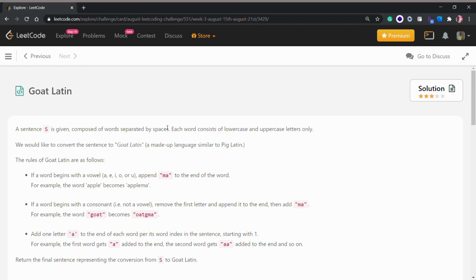Today we are going to solve Goat Latin. I think it's an extremely easy problem. You might not get the most efficient algorithm, but I think you can definitely solve it. Today we are going to have a look at my solution. I came up with a couple of solutions, so I will show the latter because it performs better.